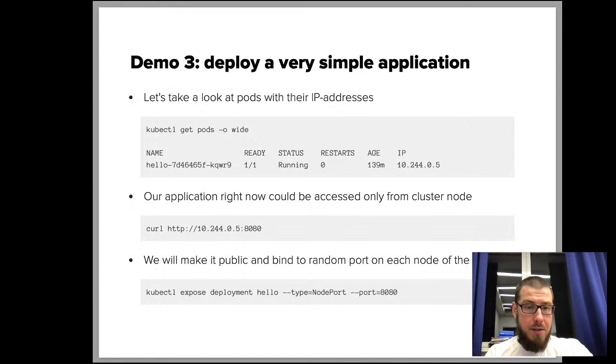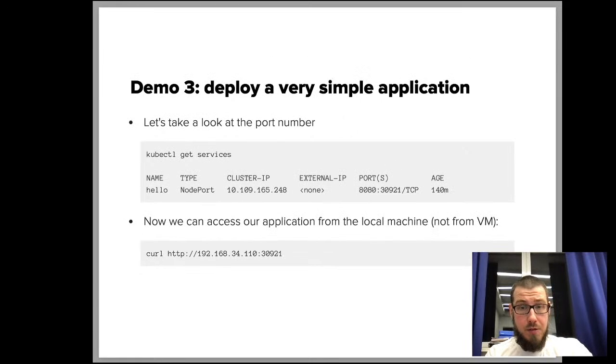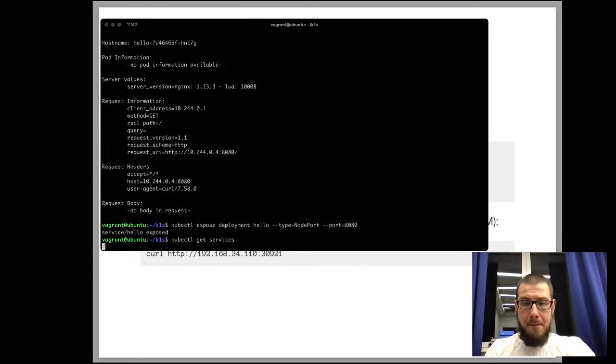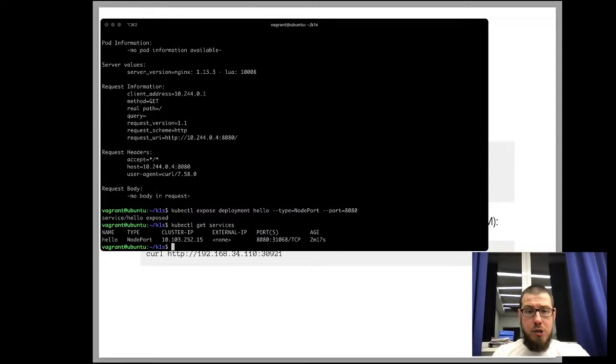Okay, how can I check that the kubectl expose did what I wanted? I can just ask the next question: kubectl get services, and it will show me something very interesting. When I issued the kubectl expose command, it created a special object named service, and you can see that the number of the port it's opened on is here.